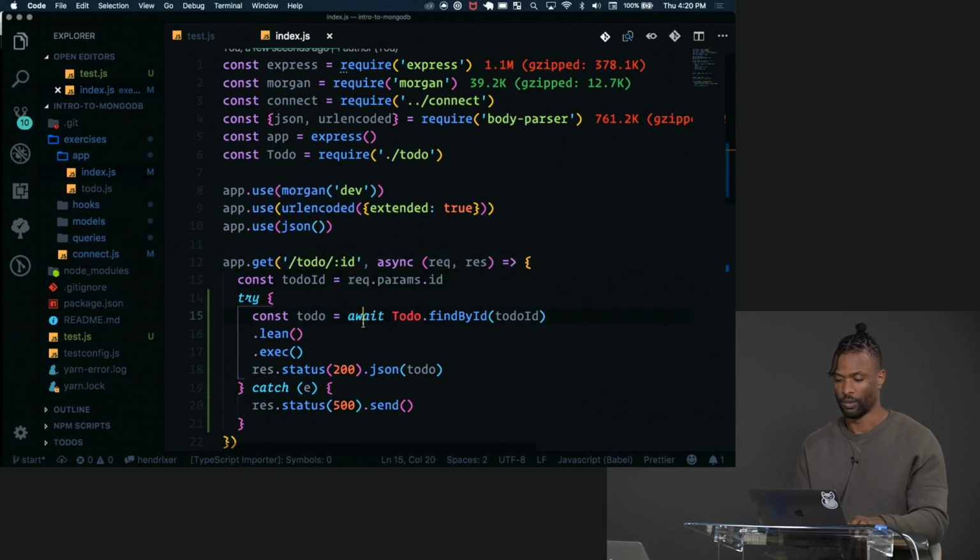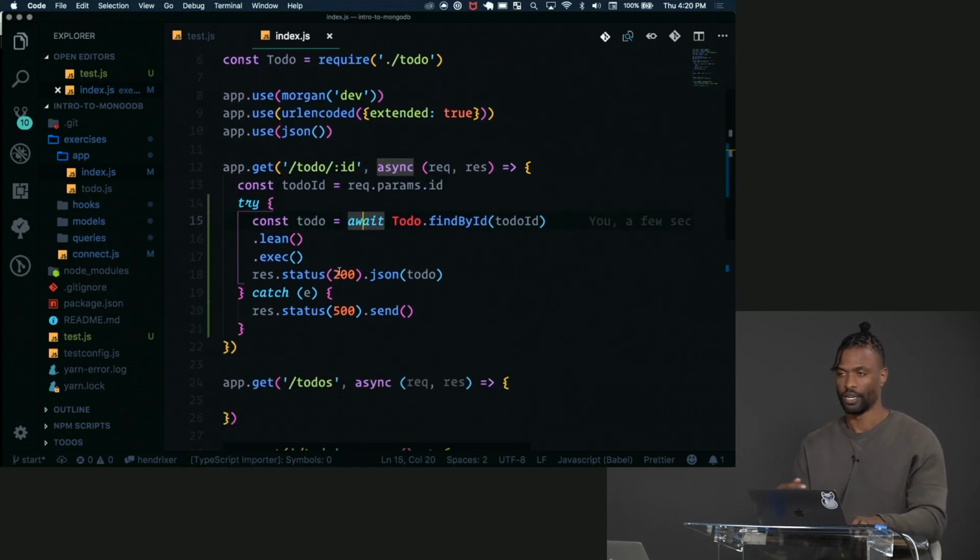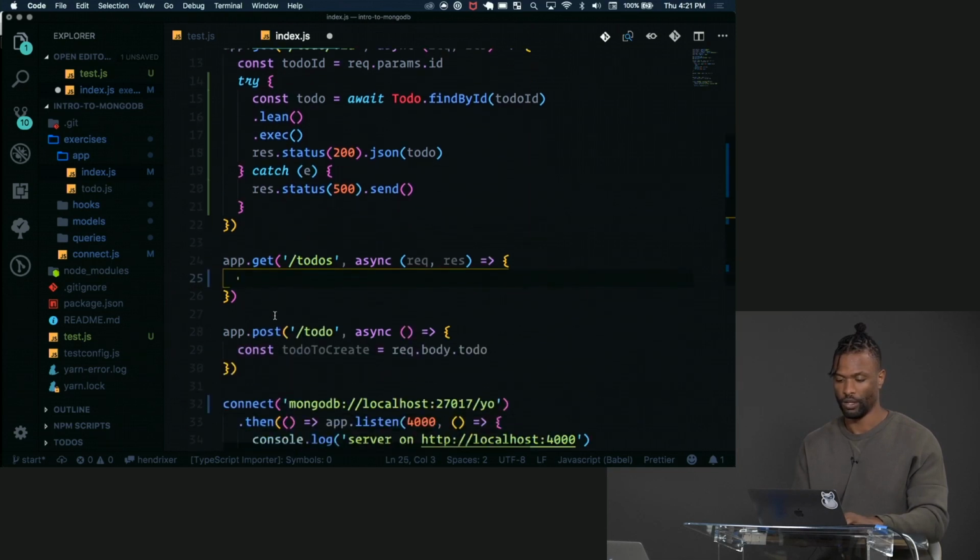So obviously this isn't going to work until we can send back a real ID. So let's get to the next part where we can create something. Then we can grab one of those IDs, and then we'll pass it to this, and we'll see if it works. But before that, we'll get all to-dos, which doesn't take any parameter. So this should just be pretty free. So we'll just do the same thing. Do a try catch here.